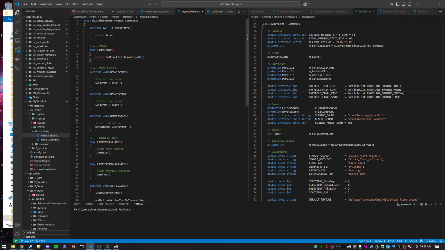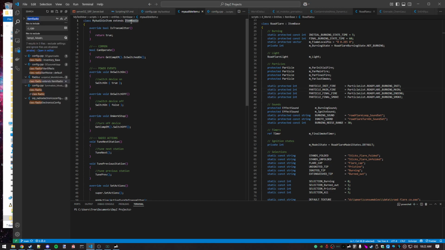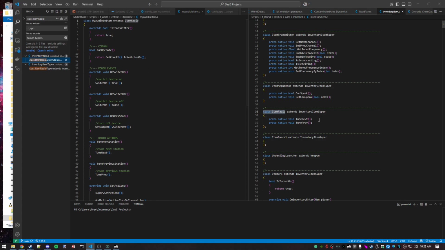Okay, let's look at what this thing is. What's the guts of this class? All right, class my audible item extends item radio. Item radio must be some class in vanilla. I search for it. Yep, it's here. It's an inventory item super. It's got some extra stuff on it. We don't really need to worry about it.